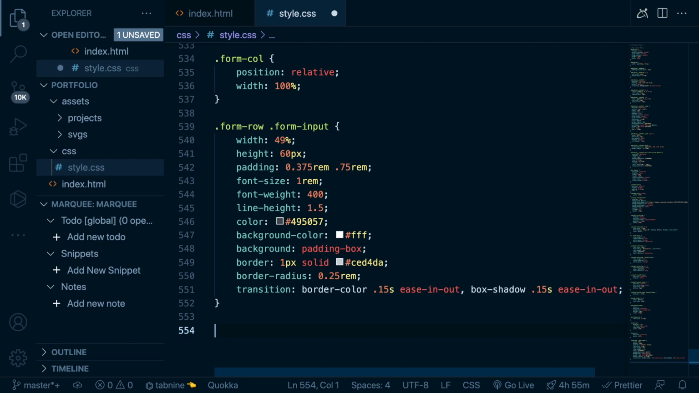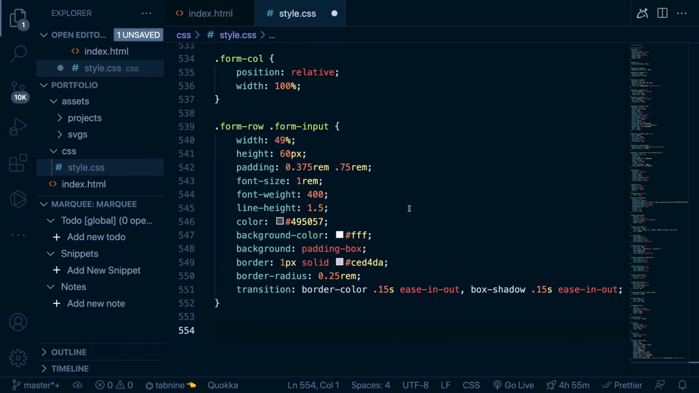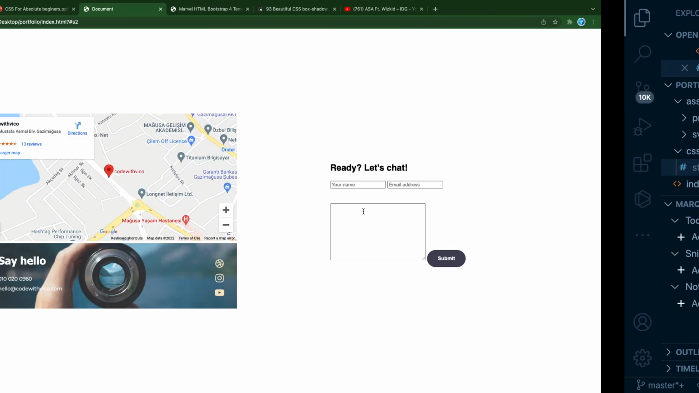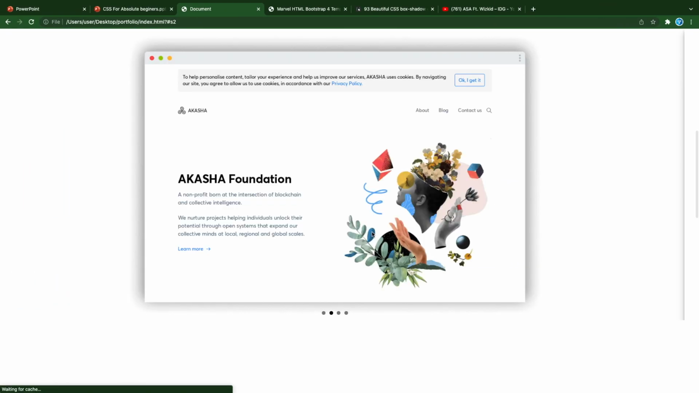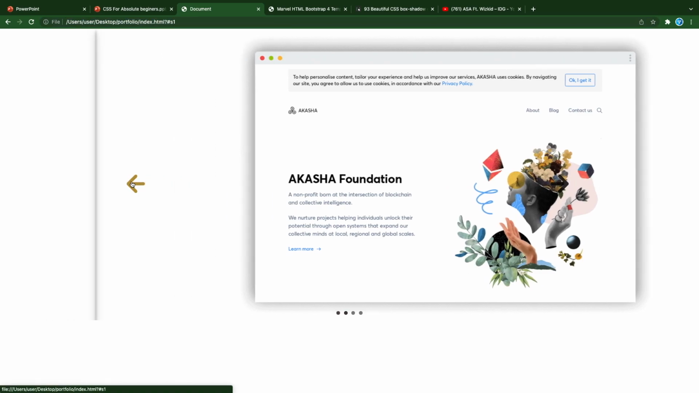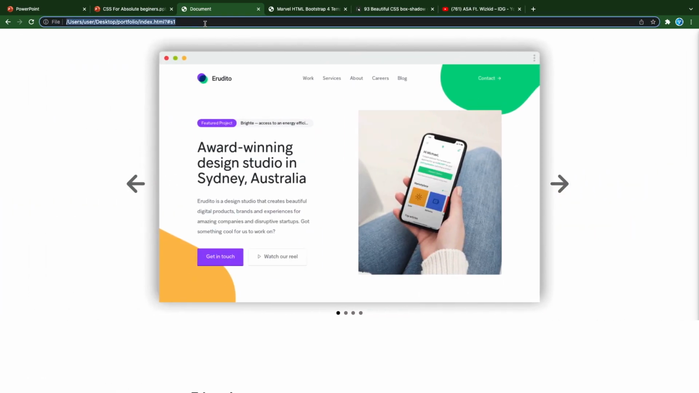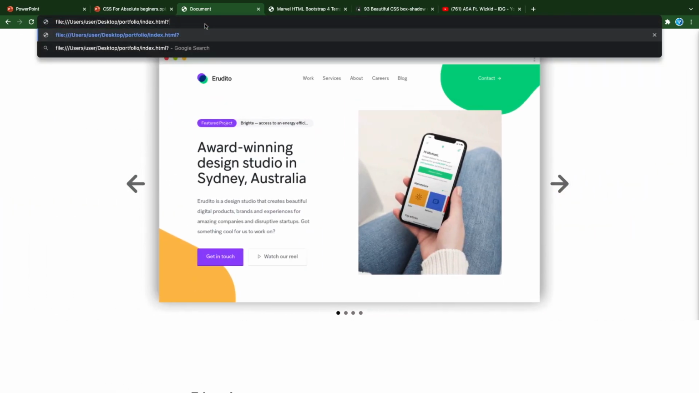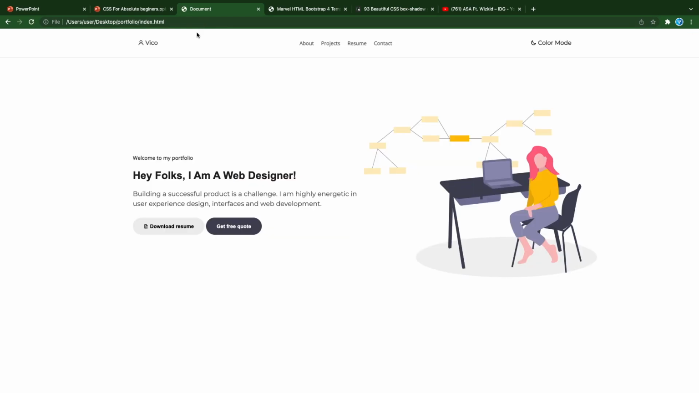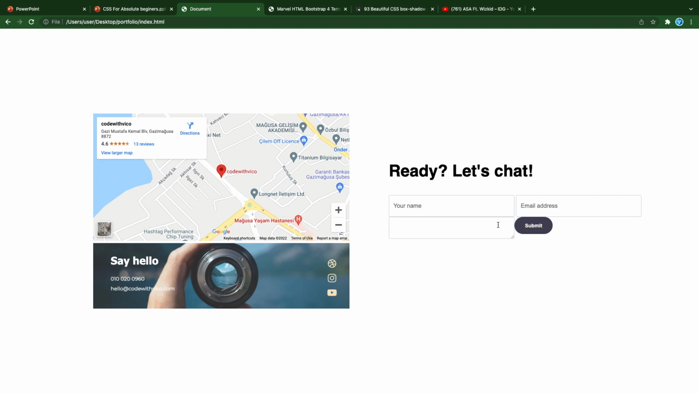Alright, the next is the text area. We are done with the inputs. Well, let's save and see what we've been doing so far. Refresh. See why it's coming straight to this place. Alright, so we are achieving something.